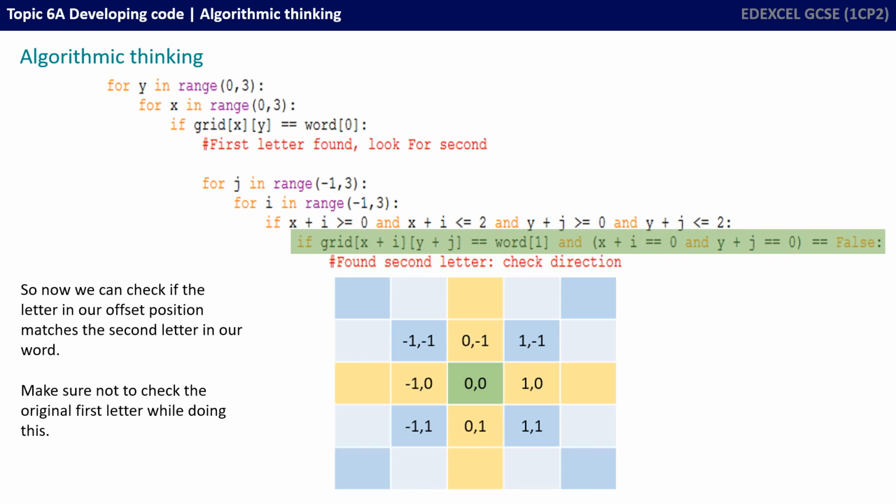So we can now go ahead and check if the letter in the offset position matches the second letter in our word. And we need to make sure that we're not going to check the original first letter as well. So we've got an exception to the rule. If x plus the offset and y plus the offset equals 0, then that would be the first letter and we don't want to check that again. So we've introduced just an extra little condition to the rule.